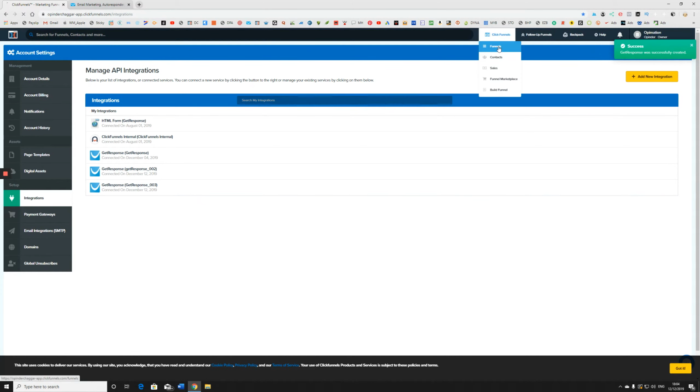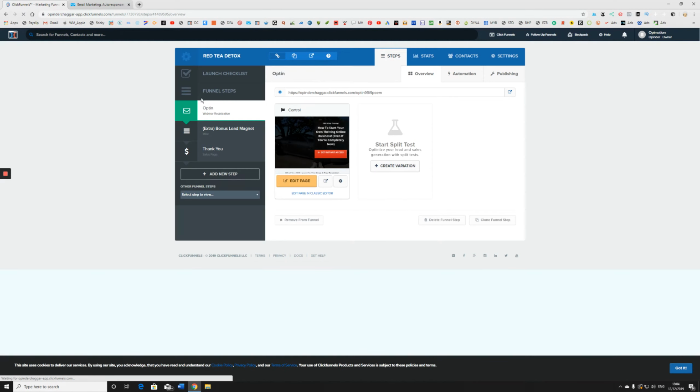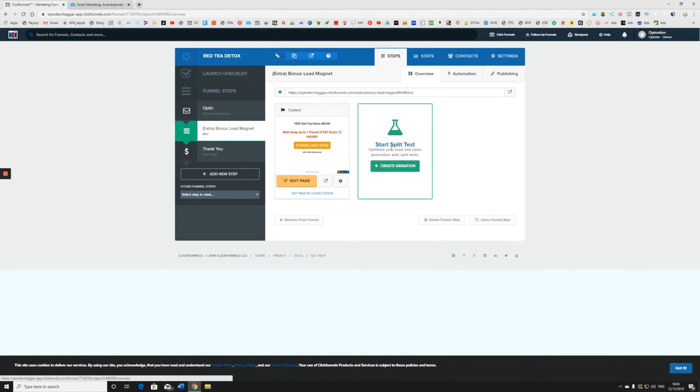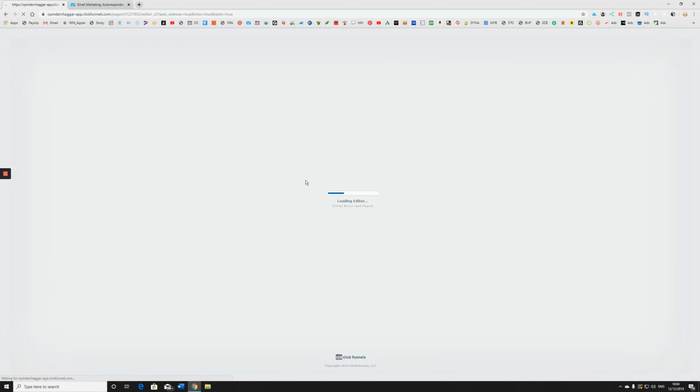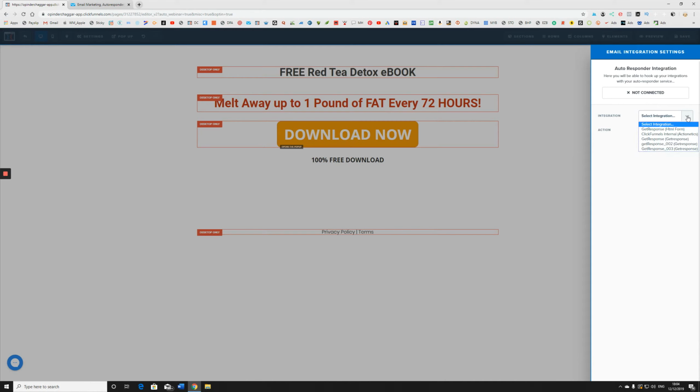And now if you go back to your funnels, because I've created a GetResponse 1, what we can do is we'll go back to, so if we go here, edit page, you just go to settings, integration. So we can do remove integration just for the sake of this example. Go to GetResponse, or the one you've got, the one you just created, add to campaign, and then you can choose whatever list you want to put it in. So in this case, it's the red tea detox. And that's it, you're connected.